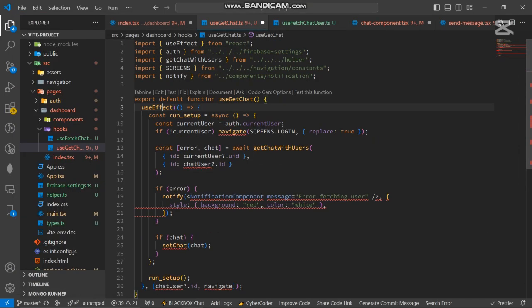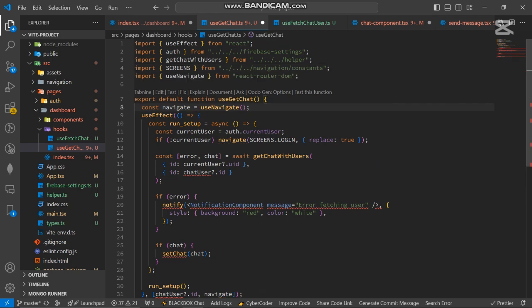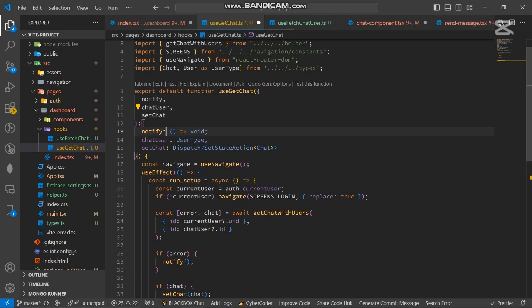We need to update it, import missing modules, and adjust the implementation to get rid of any errors. We also accept an argument using an object with an identify property, which is a function. The chat user property is a user type, and it's our own custom type for user. And finally, a set chat property, which is a function for updating the chat state variable.